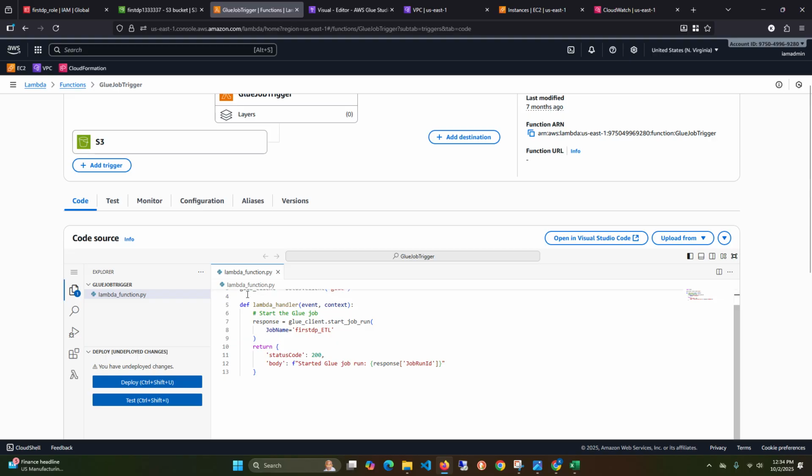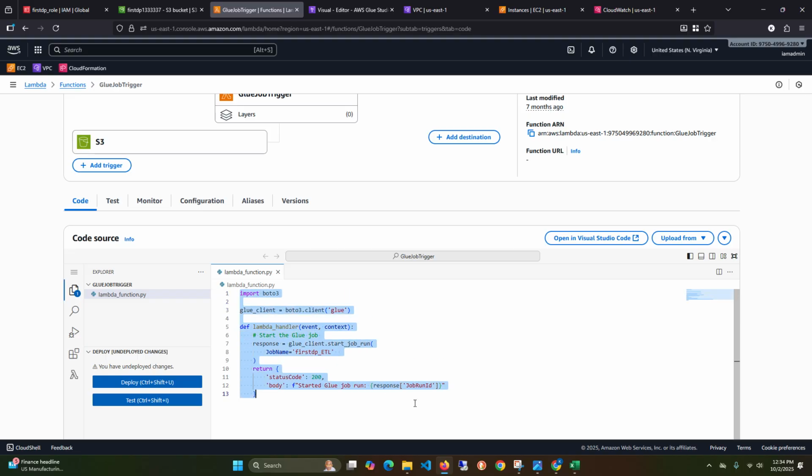And this is a really simple Lambda function. This is the entire function right here. It's in Python. It imports Boto3, the AWS client, and all it does is start a glue job. The job name is first DPETL. All it does is run the glue job, and it outputs a status code. As long as it runs, it'll say start a glue job run, status code 200. So that's really all it does, and I'll show you how it links with the S3 folder that I just talked about before.